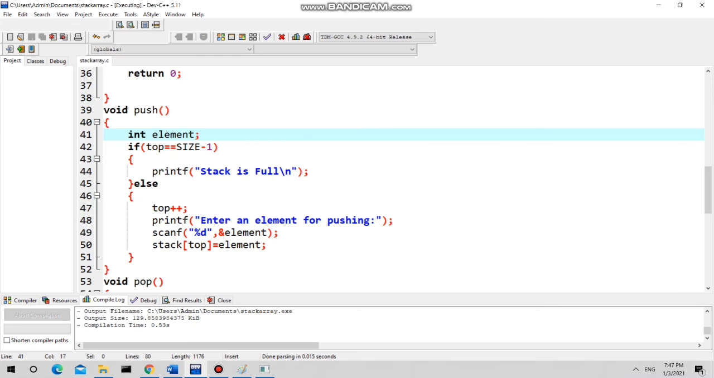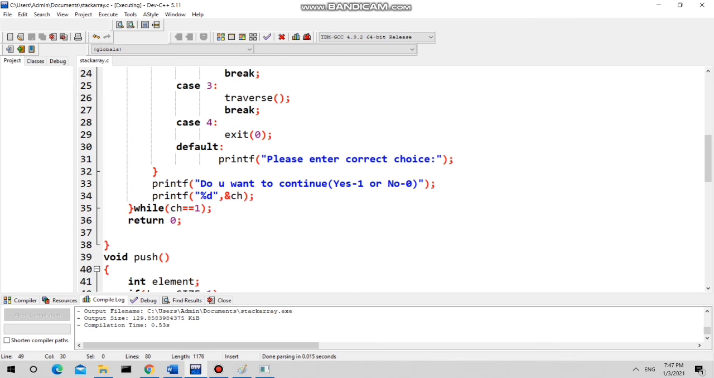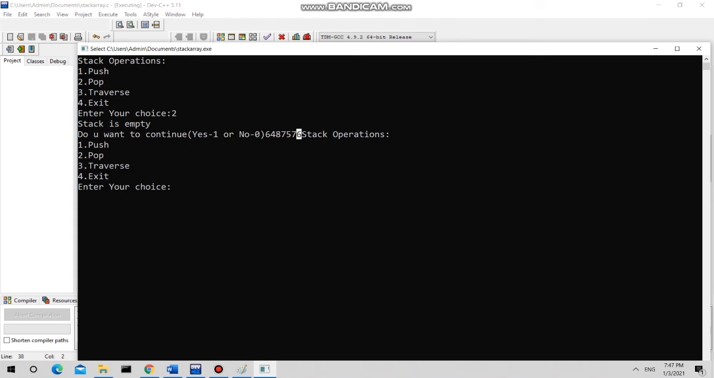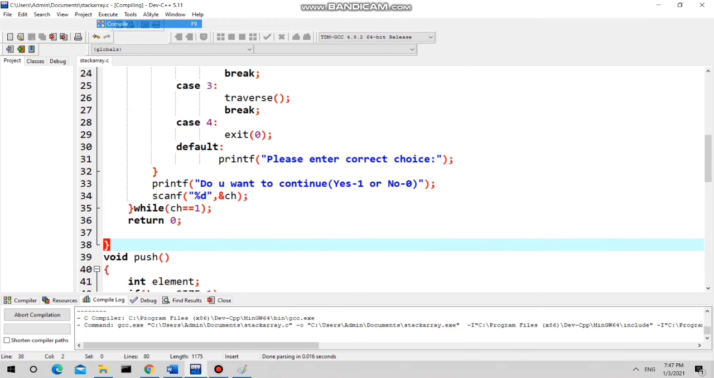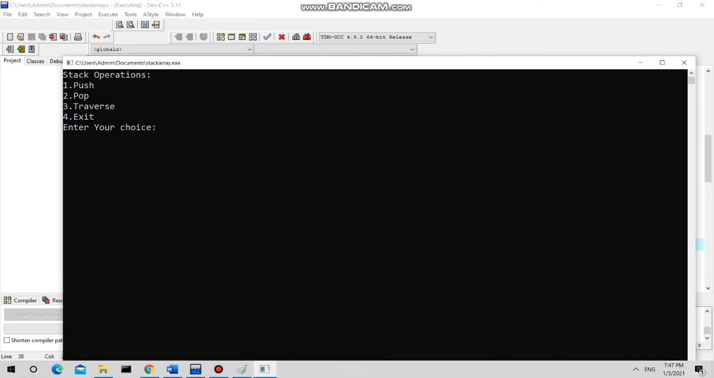Yes, there is one error. Let us check that. Oh, sorry. Instead of print, there should be scanf. Sorry for that. Okay, compile one more time and run that. Yes. Now check.